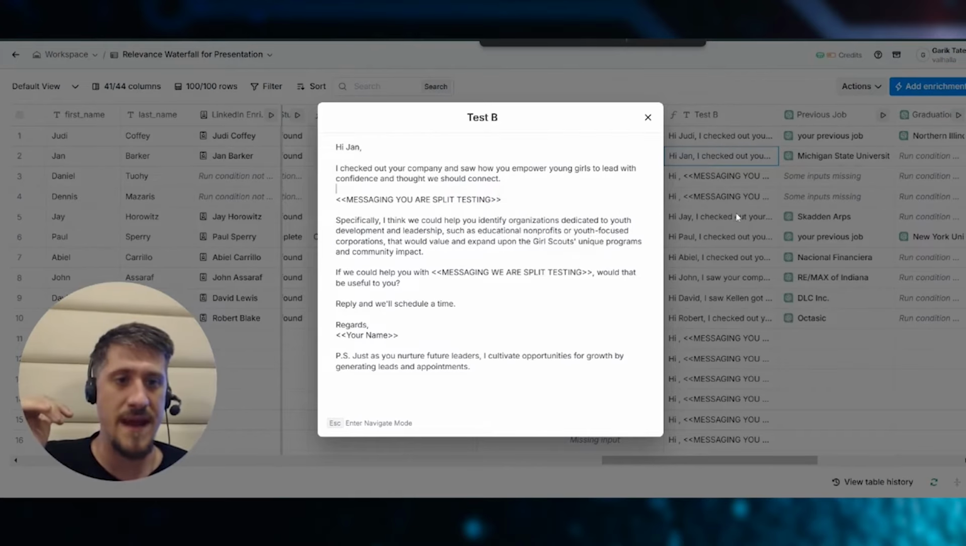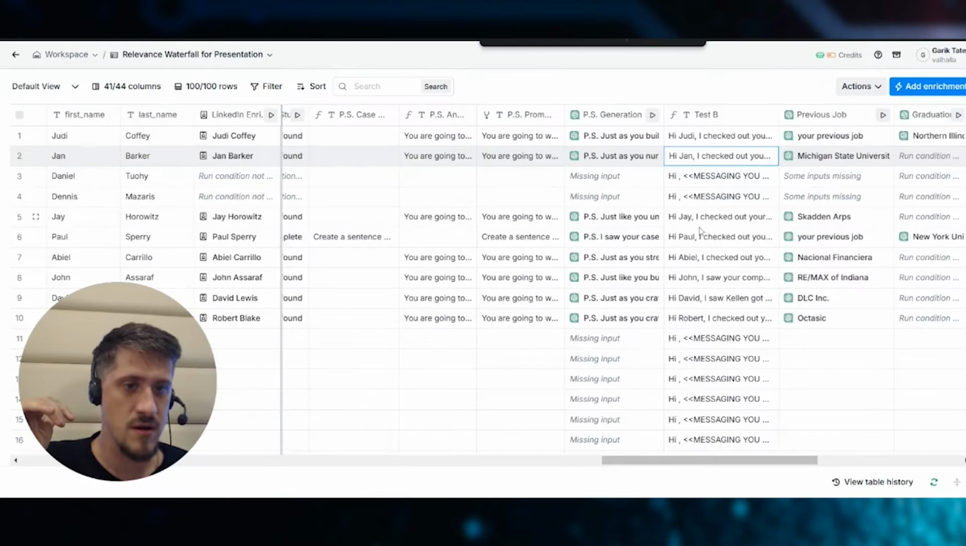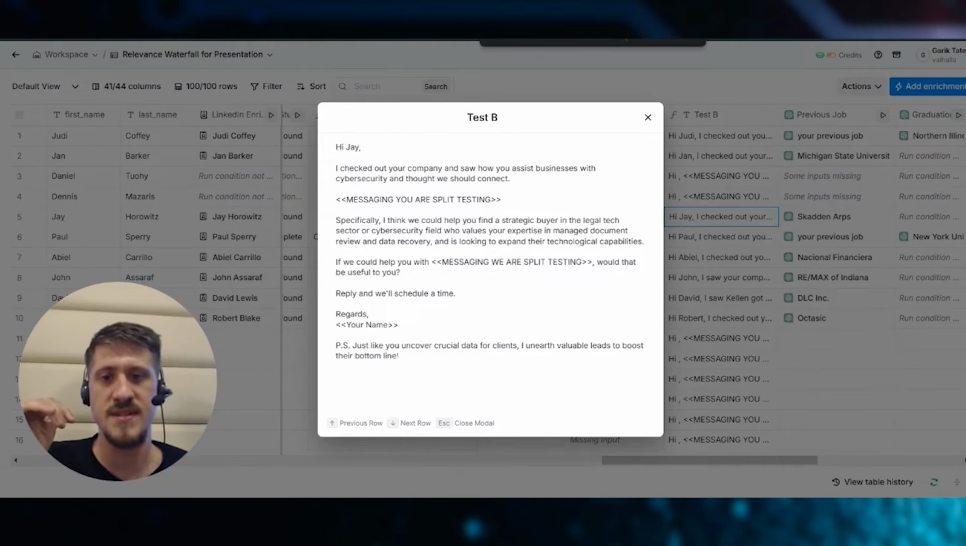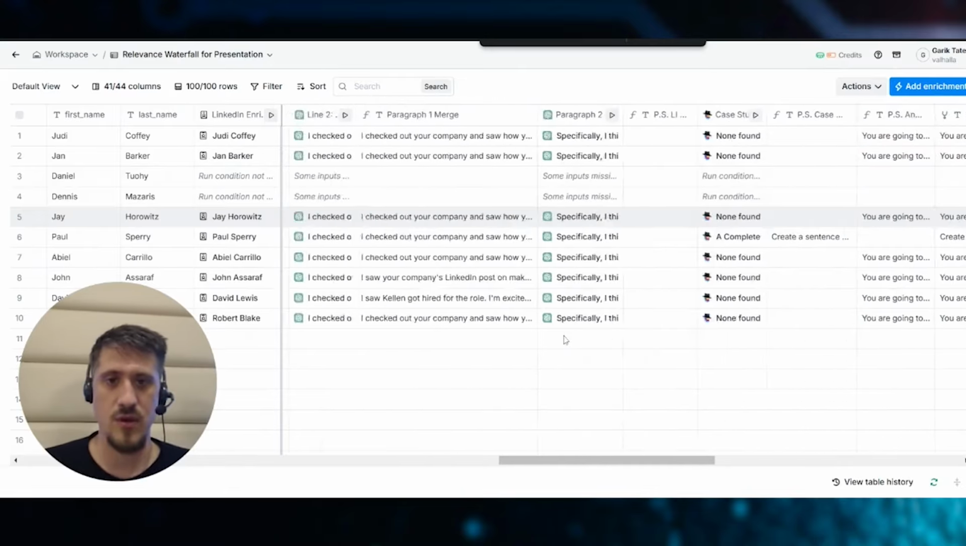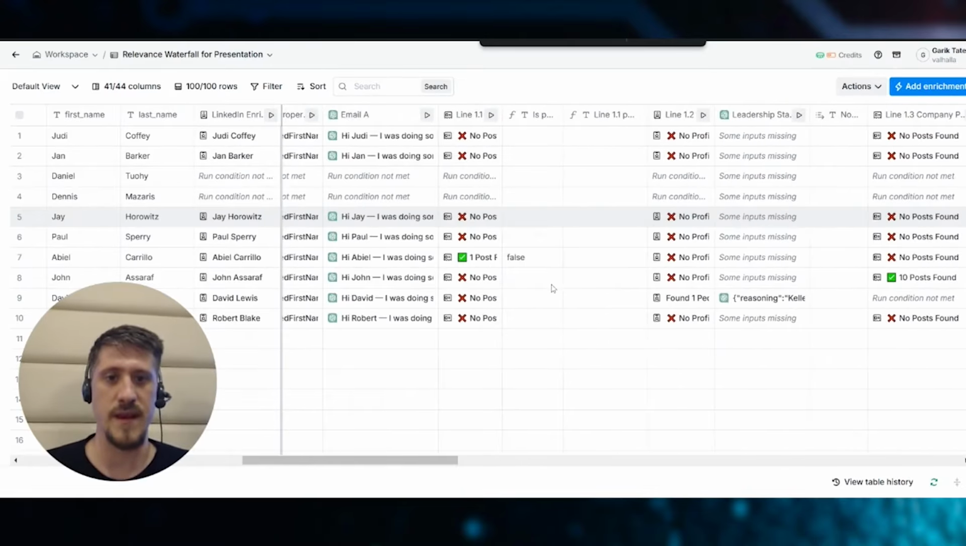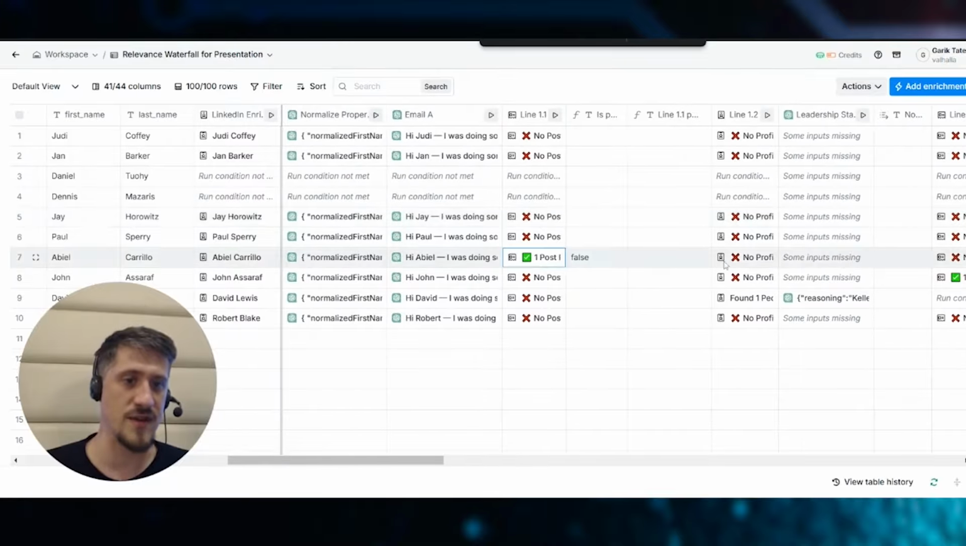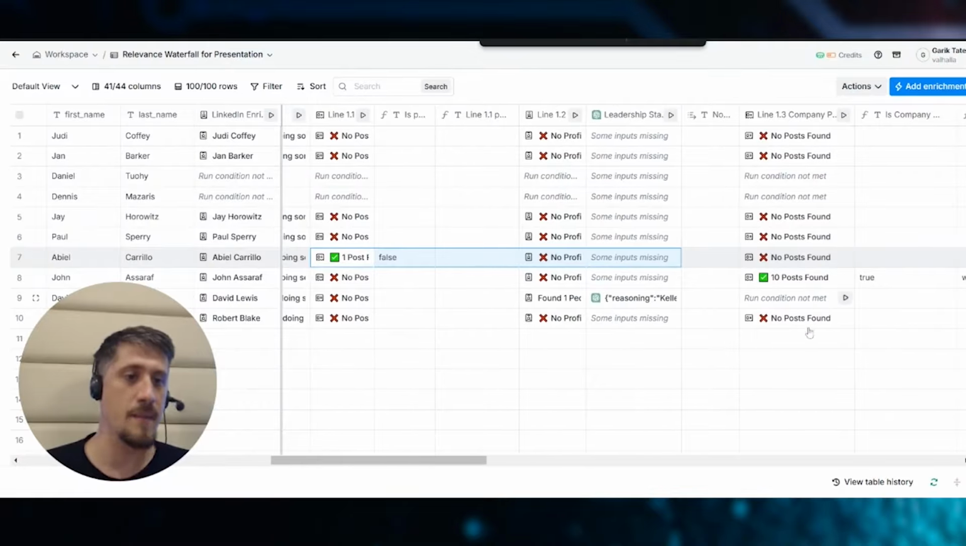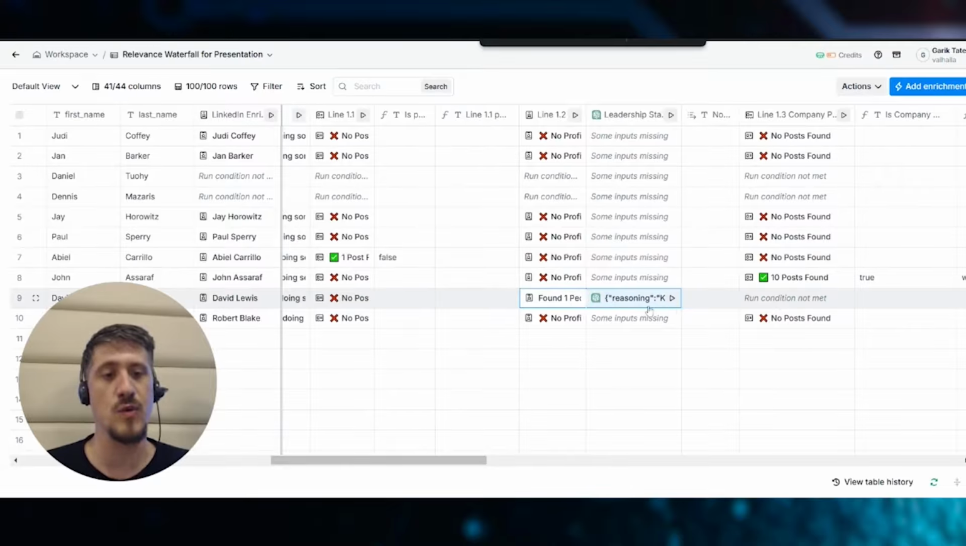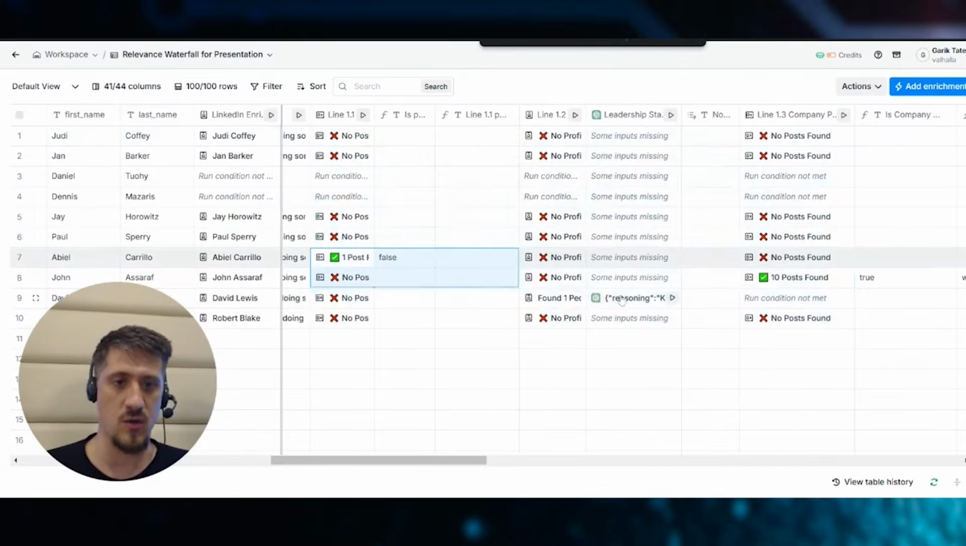So that is the pattern. If we get another example here, I checked out your company and saw how you assist businesses with cybersecurity and thought we should connect. Importantly, there are some times where if we can get extra information about them, such as a recent LinkedIn post or a company post or a new employee that was hired recently, these are all things that we can do. Actually, all of these examples appear.